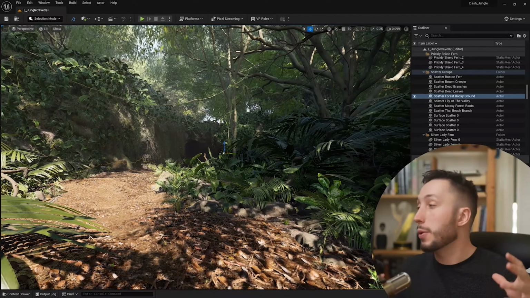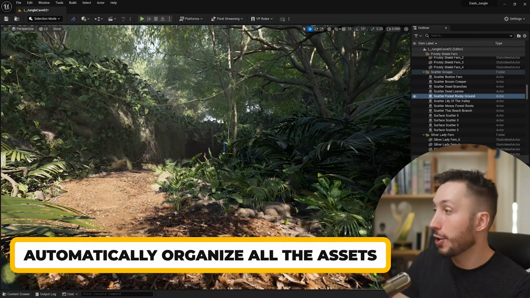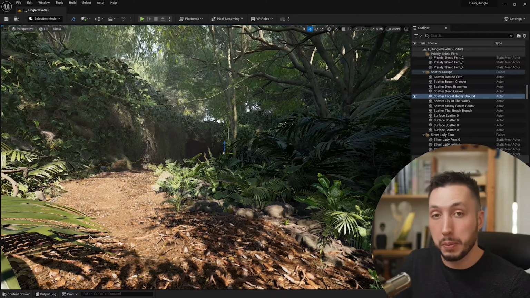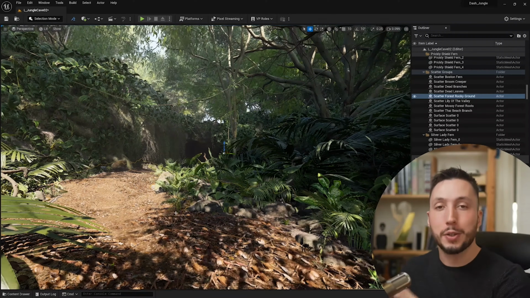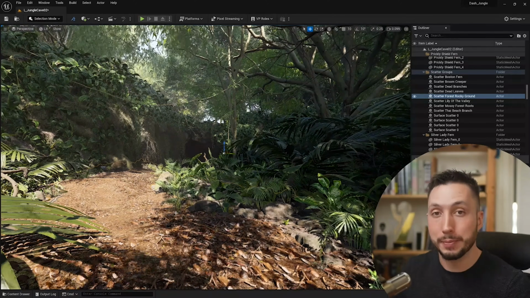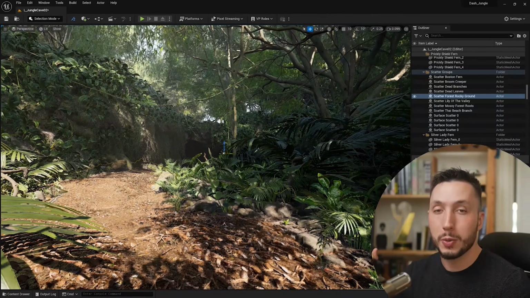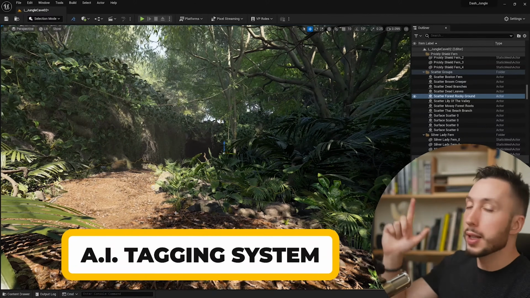So imagine if there was a way to automatically organize all the assets that you have in your content browser, whether it be meshes or materials, into one place that you could very quickly search using tags and drag into your environment. That is where the Dash content browser comes in, and one of its best features, which is its AI tagging system. So let me show you what I mean.